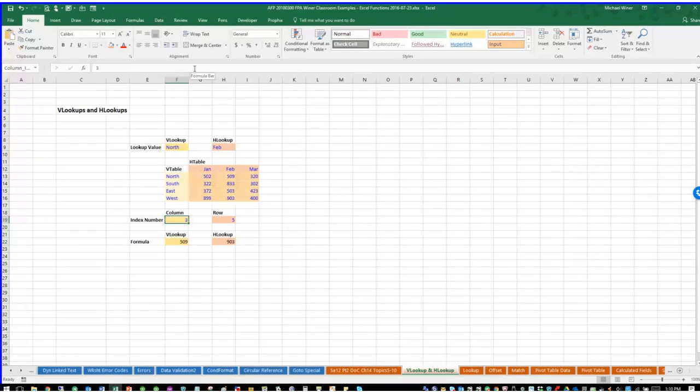So in this case, what I've done is I'm looking up north to bring me back what's in the 3rd column. And here's the answer. Now, when you count the column numbers, you start with this first. So it's 1, 2, 3. That's why it's showing 509 instead of 320, because this column index is 3.